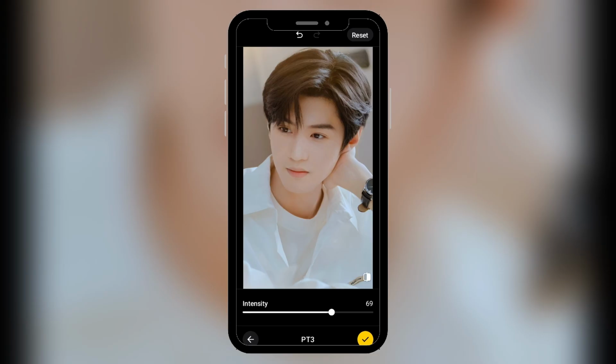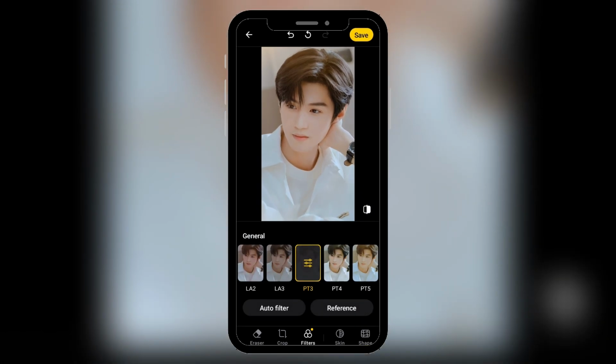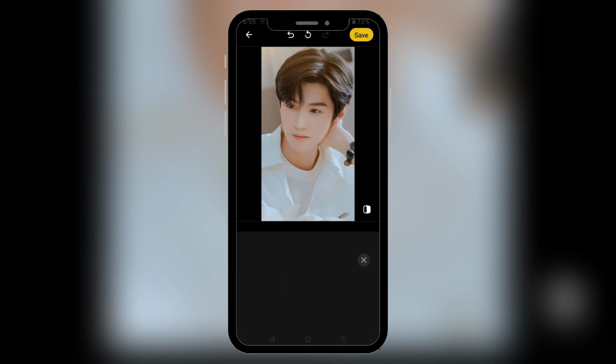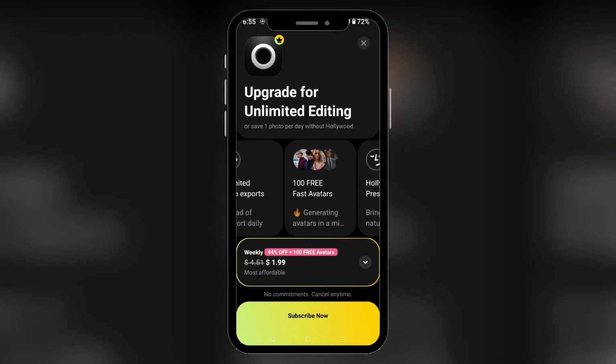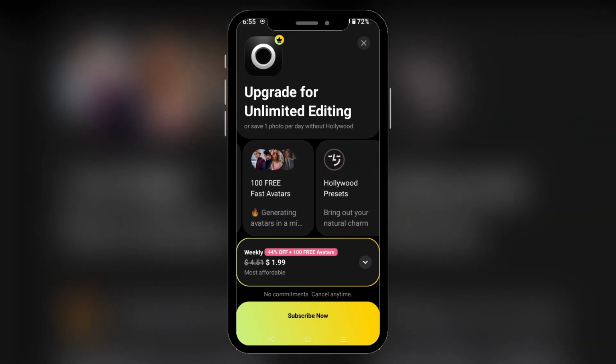And once you're happy with it, simply tap on the tick right over here. And if everything seems good, simply tap on the save button in the top right corner, and it's done. And just like that, you have mastered changing the filters in Lensa. Time to share your stunning creation with everyone you know.